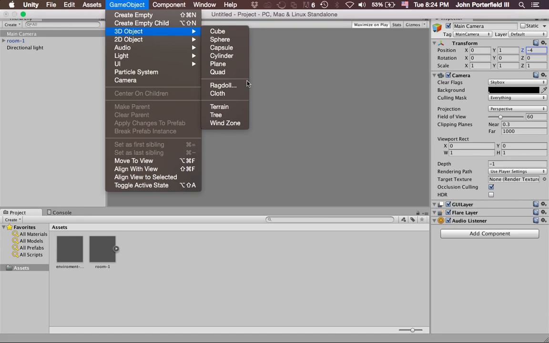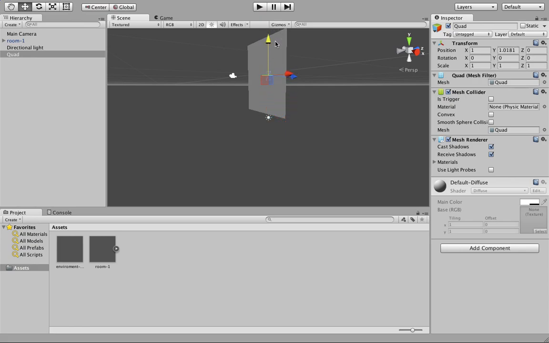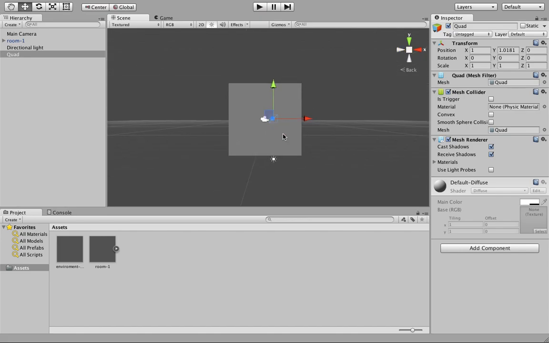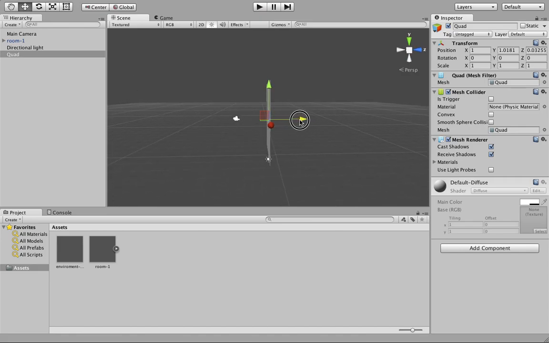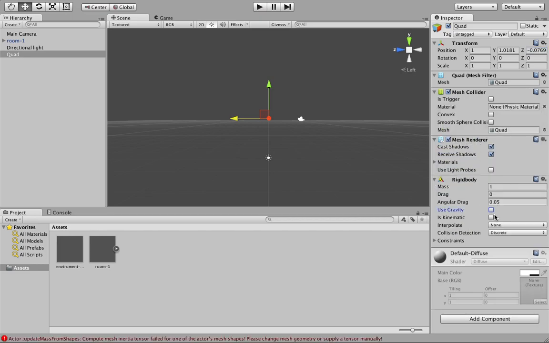So let's go to game object and create another quad. It's behind, so I'm going to go to the front or the back view because I'm moving the Z. In the side view, I'll put that right there. Then I'm going to go add component, physics, Rigidbody, and turn off use gravity. Then I'm going to rename him player.